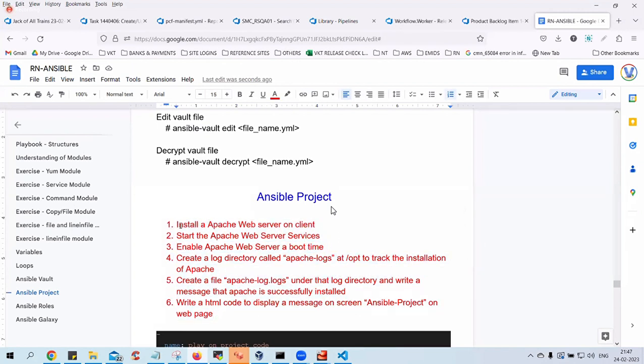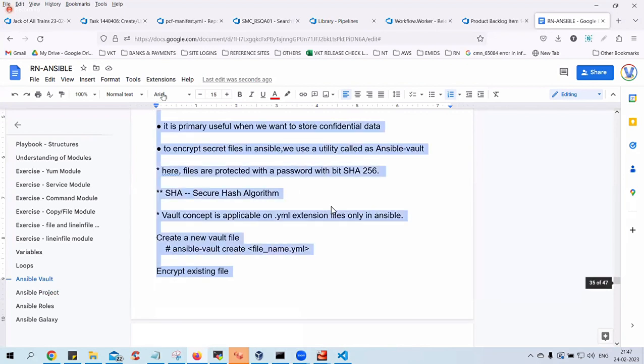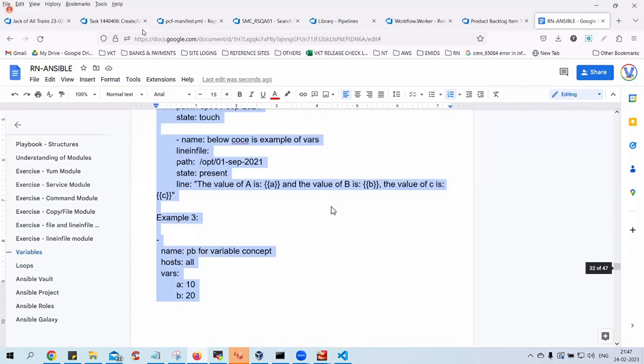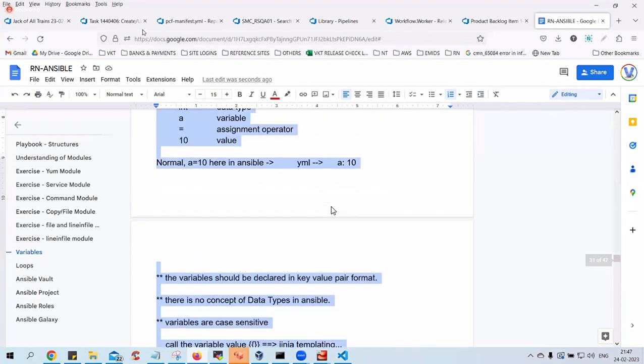Okay, so this is the code. Install Apache web server on the client, start the Apache services, enable at boot time, create a log directory, then create a log file and write an HTML page. You should display an HTML page saying Ansible project. So this is your project code, guys. Project question. Give a try and let me know tomorrow. Meanwhile, let me copy paste these notes into your class book.